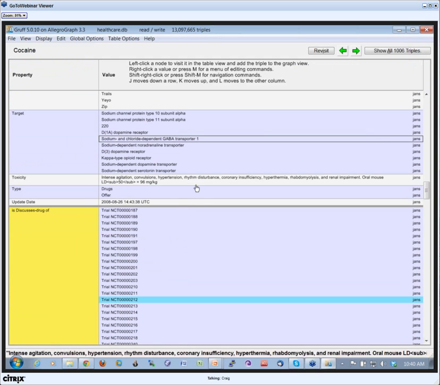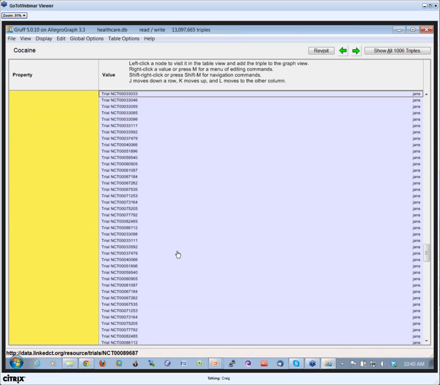Above the gray line are all the triples that start with cocaine. Below the gray line are all the triples that point to cocaine. So here, above the gray line, you would have something like cocaine is of type drugs. So normal order. Below the line, you have the inverse. You say trial. This trial here discusses drug cocaine. So this is the reverse indices.